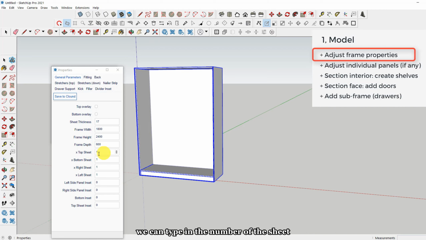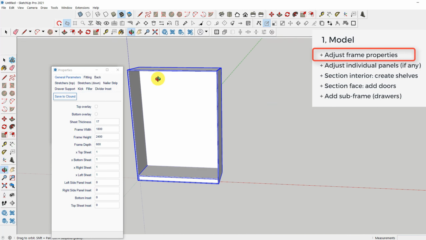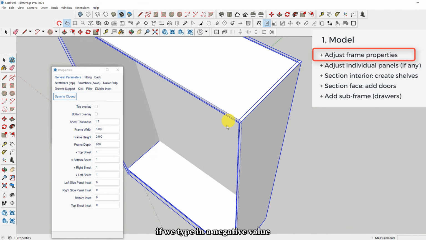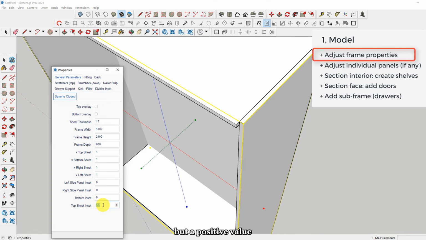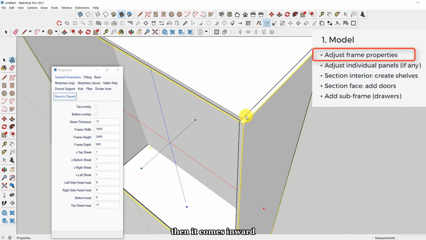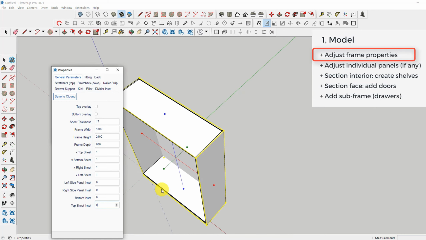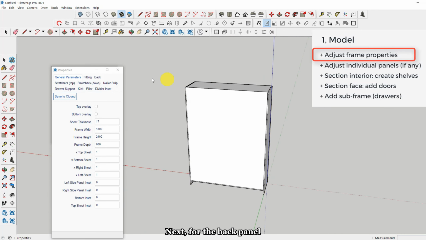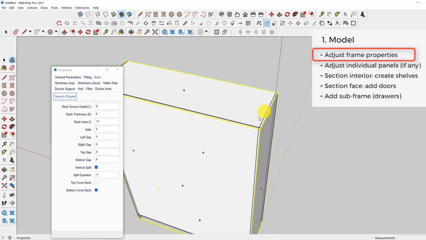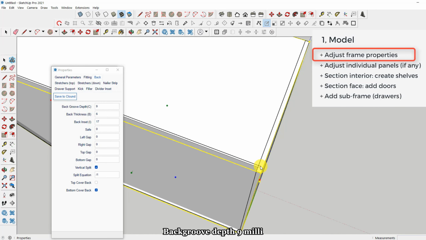We can type in the number of the sheet that we want to have. And for inset values, if we type in a negative value, for example, top inset minus 17, then it's coming outward, but a positive value, for example 17, then it comes inward. Next, for the back panel, back groove depth 9 mm, back thickness 7, back inset 17.